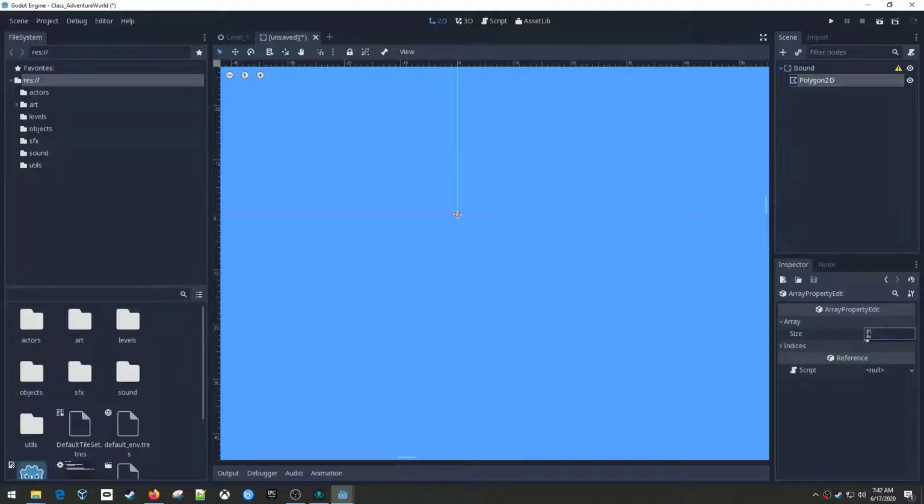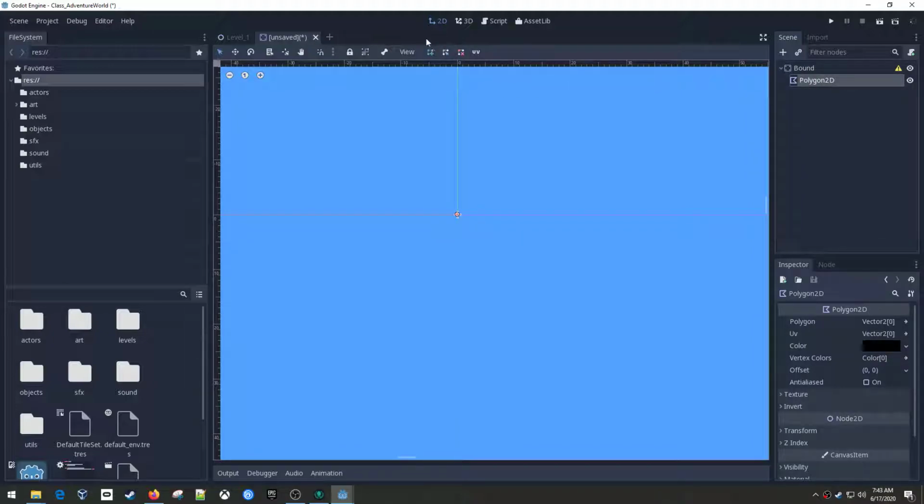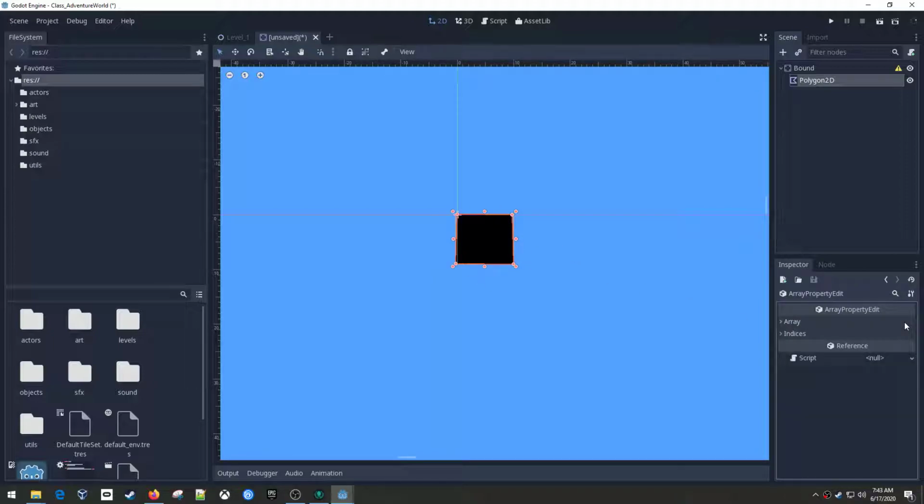Actually, you know what I should do? I totally forgot about this. Oops. We've got these guys up here. So I'm going to create a polygon by clicking there, clicking there, clicking there, clicking there, and then back on the start. And that should create my polygon. Now I've got it created here under this array, and I can edit these.